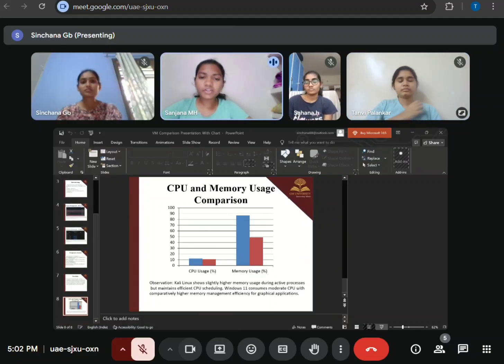Here I am continuing the CPU and memory usage comparison. Kali Linux uses less CPU and less memory, making it lightweight and efficient. Windows 11 uses more memory because it has more background features and the graphical interface. So Kali Linux is better for performance and technical work, while Windows 11 is better for everyday use because it is easier to operate. Here we conclude our presentation.